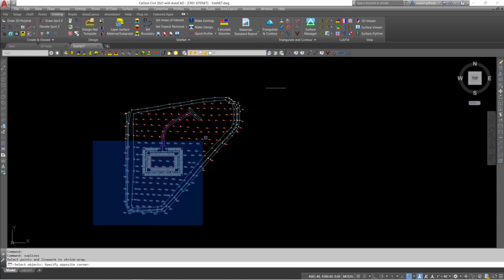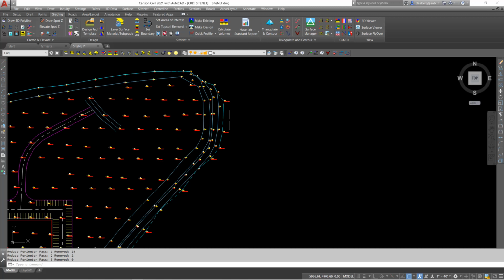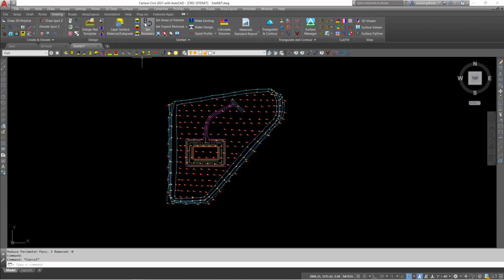And simply window in everything. When I hit return, I now have a polyline around the perimeter that I'm going to use as my boundary line. So to make use of that polyline now, I click Set Boundary and then select that polyline that I just drew.